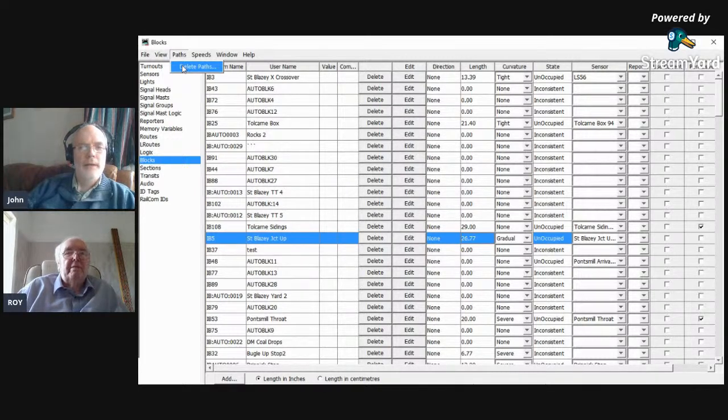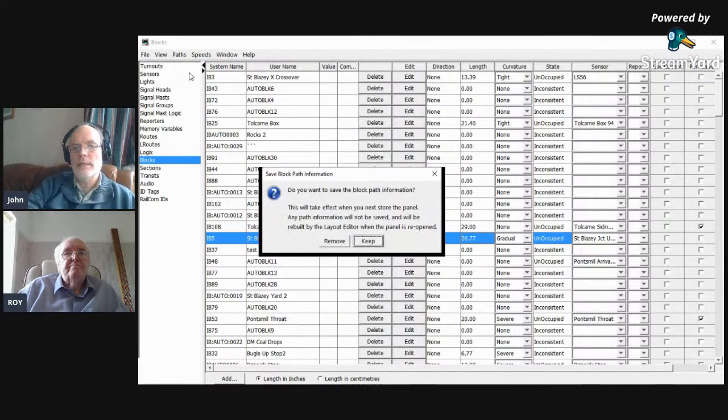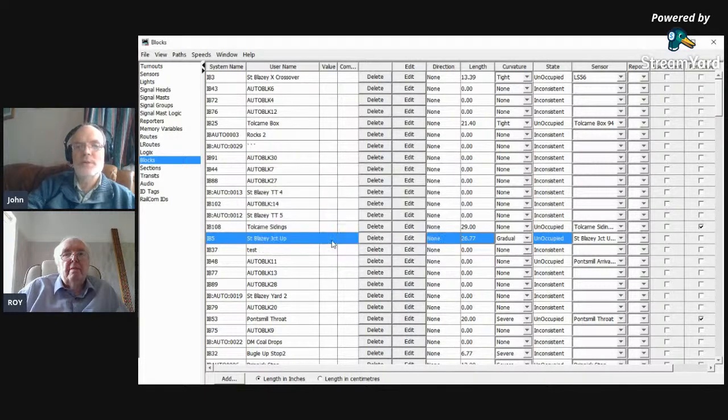I'm with you. Having done that, I could do it now. It doesn't make any difference. This will take effect when you next store the panel. Any path information will not be saved, it will be rebuilt. So I'll say remove. Now I'm going to do a file store, which is our standard way of doing things.